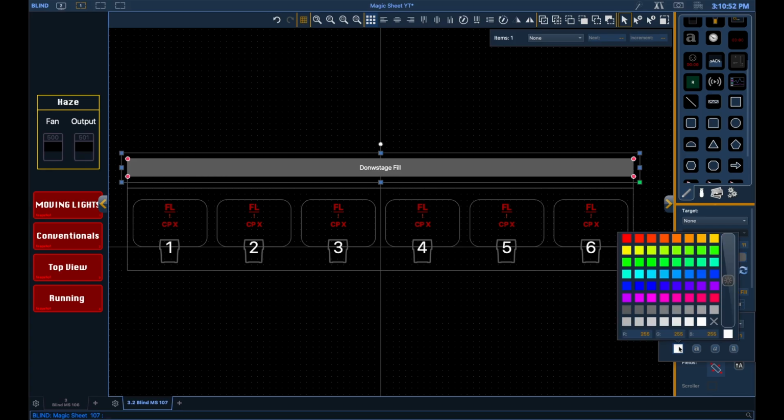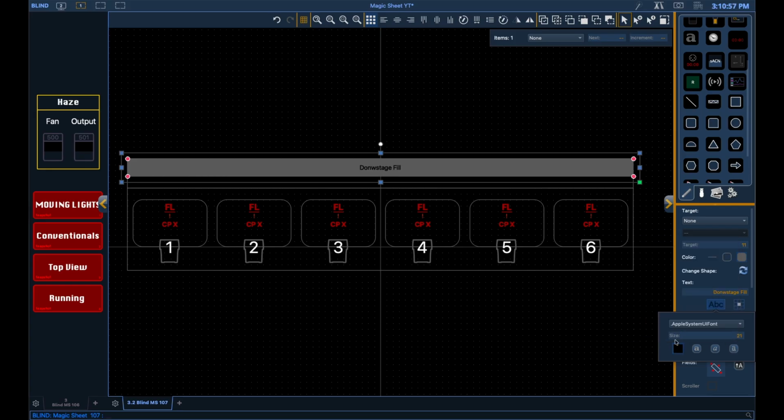The first thing I'm going to do is make my color darker. So I'm going to take this all the way down. I'll make that black. And then I will put that in bold. And I will also make that size a lot bigger. So I'll go like 25. Maybe we'll even take this up to a 40. That looks pretty good to me.